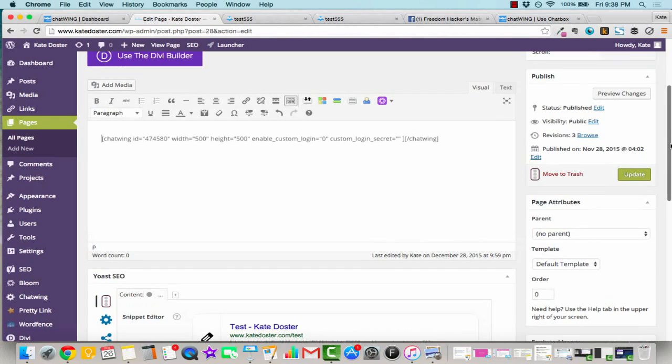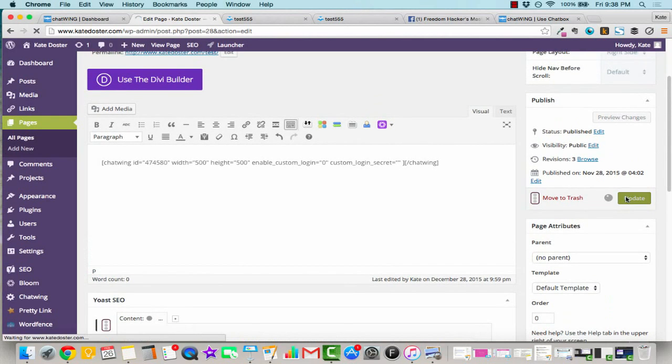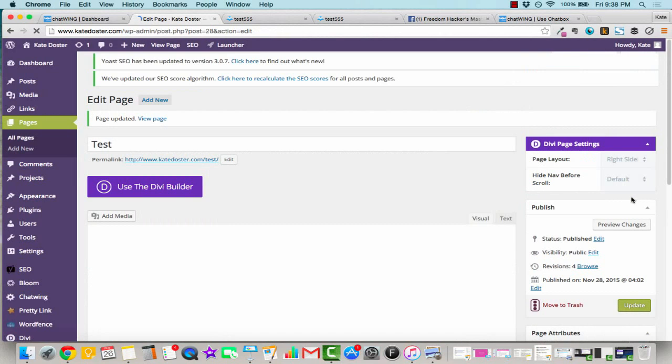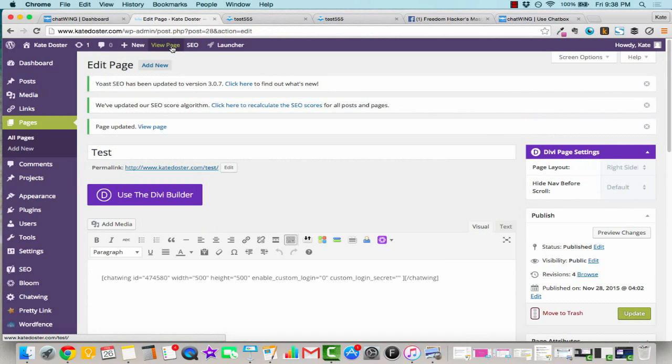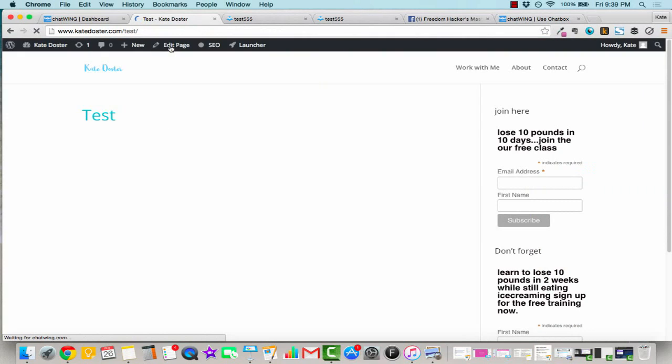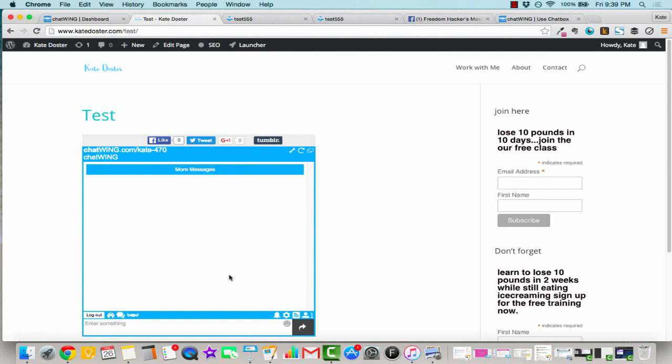So what you want to do is hit update. It might take a couple minutes, and then go ahead and view your page. And see, there is the chat box. Now, if you had your Google Hangout, of course, you would want to put that code up on top of the Chatwing, but see, people can go.